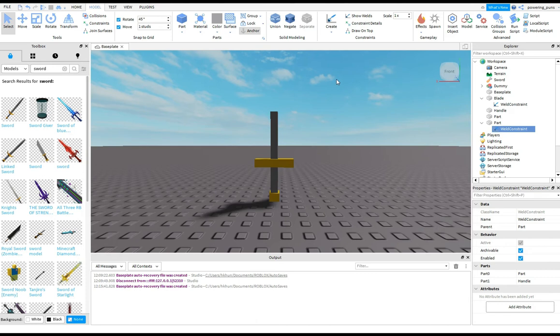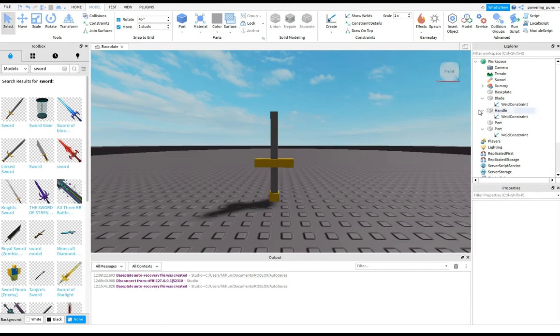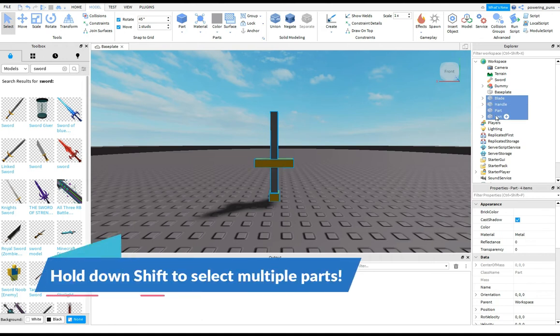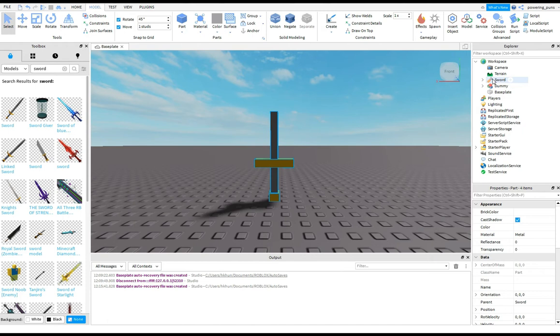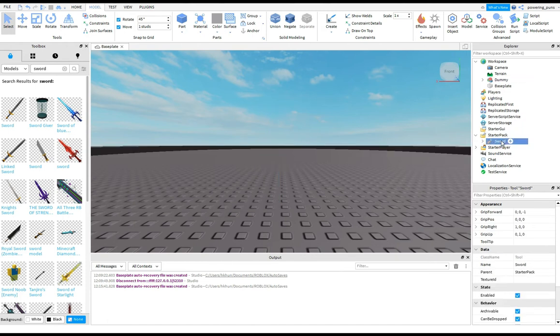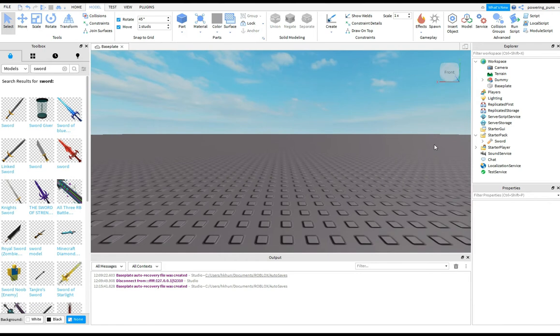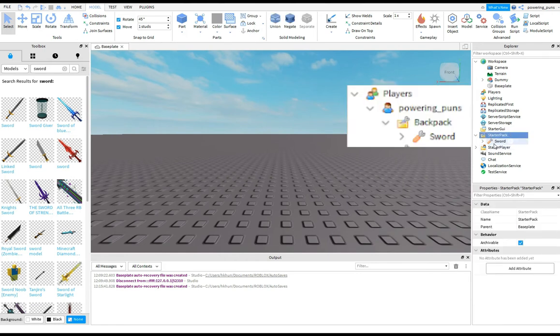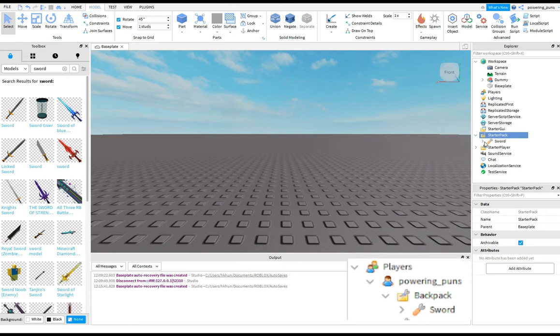The reason we want to weld this is because when we select our sword, all of our parts will be stuck together. Now that we got all our parts welded, select all of our parts and insert them inside the sword. And then next we're going to carry our sword inside the StarterPack. Any tools inside of here will be in the player's backpack as soon as they join.